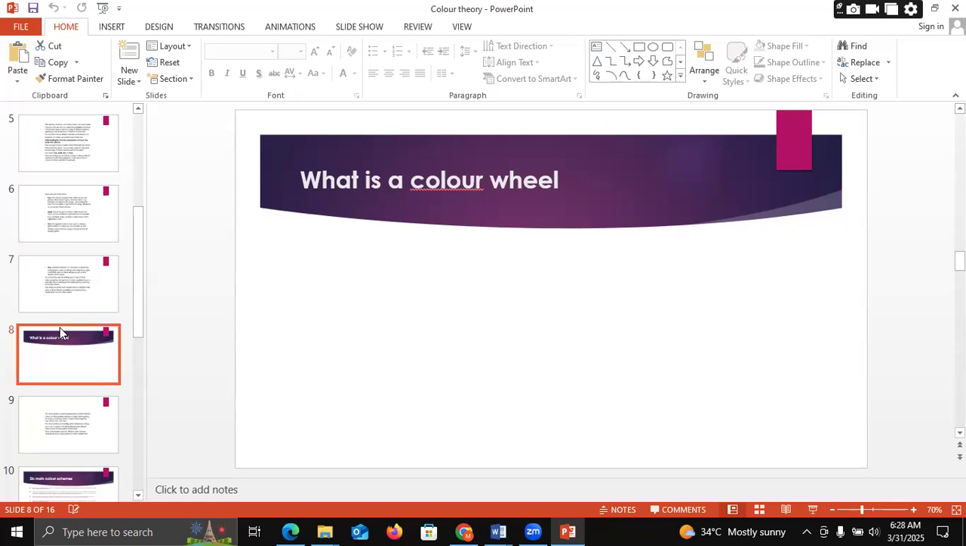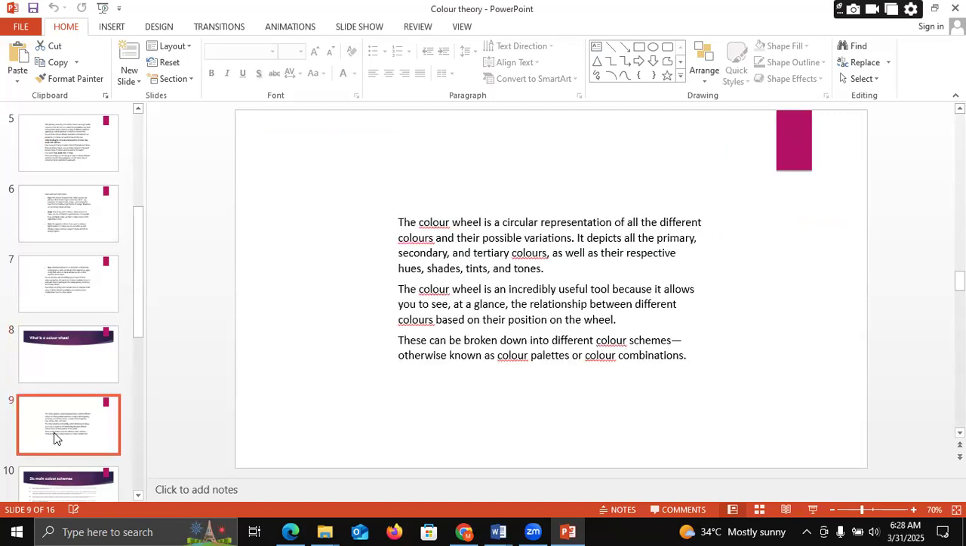All right. Okay, now we are going into color wheel. Who has an understanding of what a color wheel is? Now, a color wheel is a circular representation of all the different colors and their possible variations.